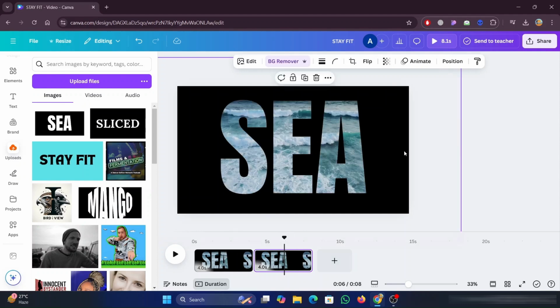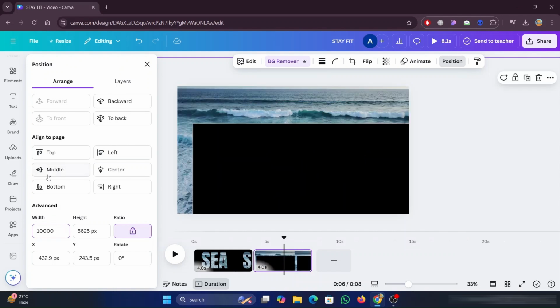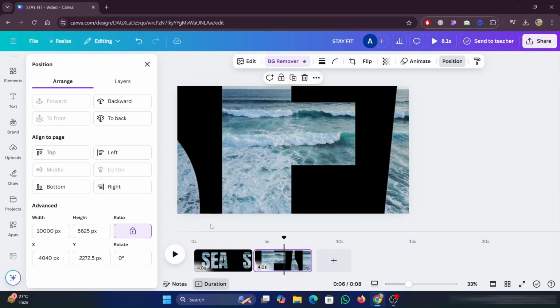Now click on the position. In the Arrange tab, you will find the Ratio tab. Click on the lock icon and lock the ratio. Now change the width to 10,000. Now click on Middle and Center in the Align to the Page option. Now decrease the transparency to 0.